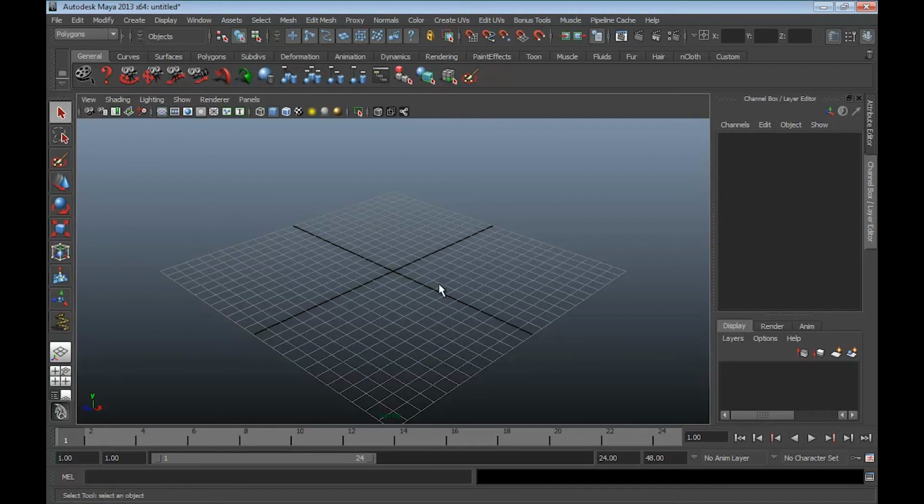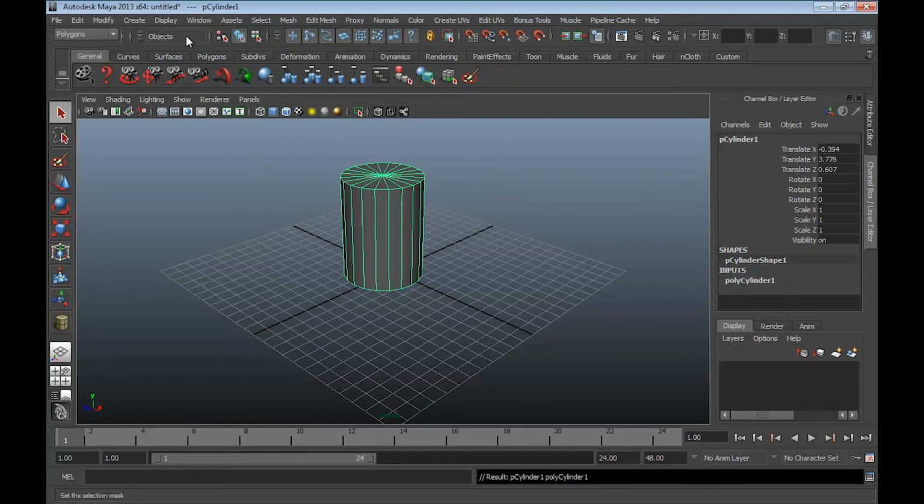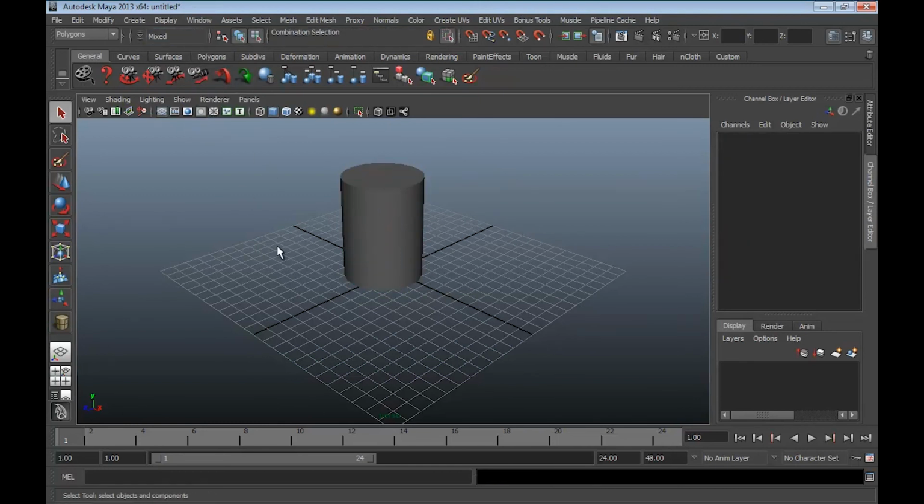Now let me go ahead and expand this all back out. Here's an example. If I was to create a polygon cylinder, just because it's there, but then I take my selection mask and we set this to NURB surfaces. Look at this. I'm clicking on this guy like a fiend and I can't select him.